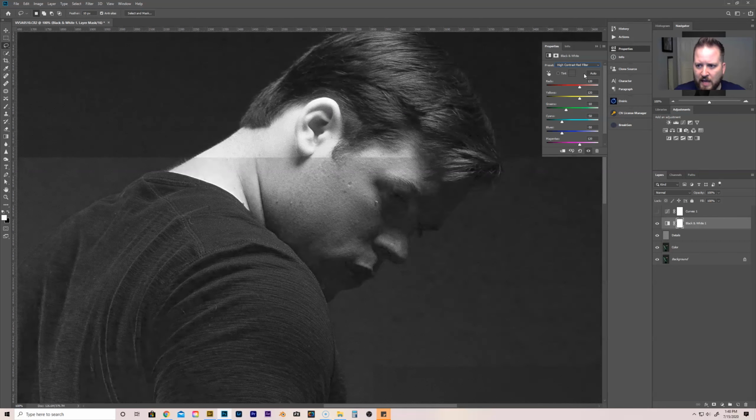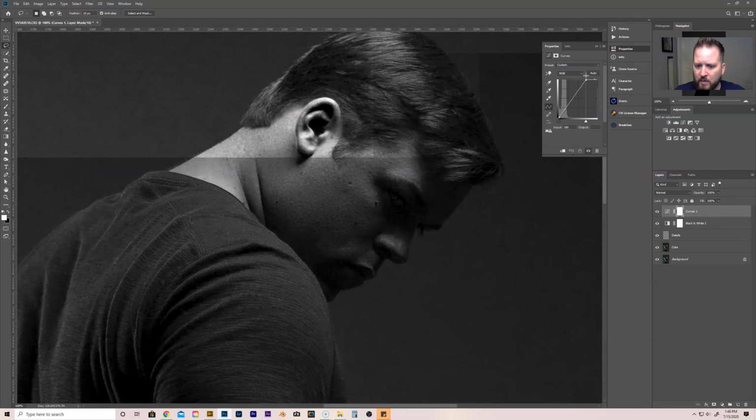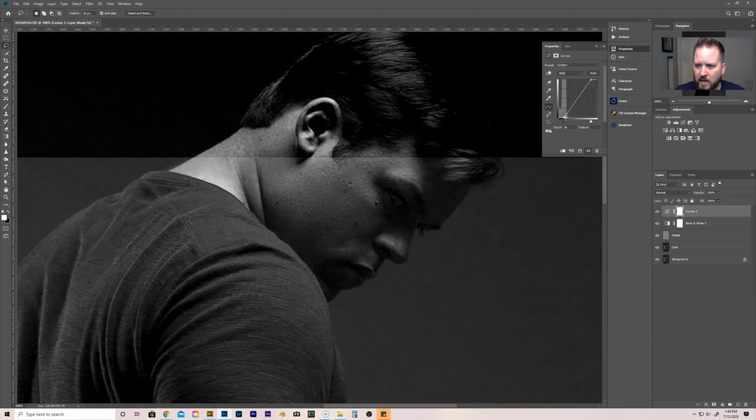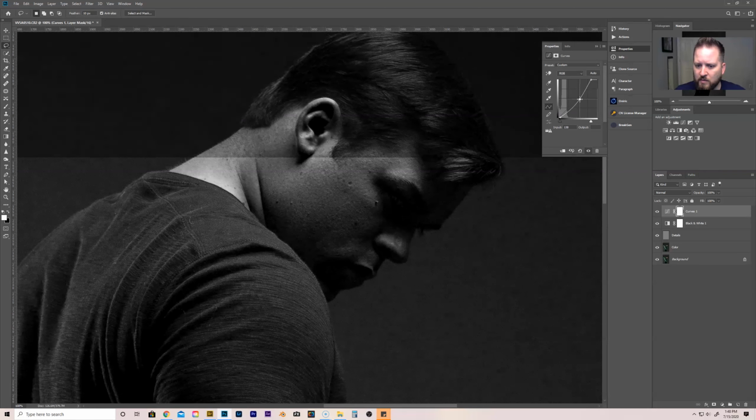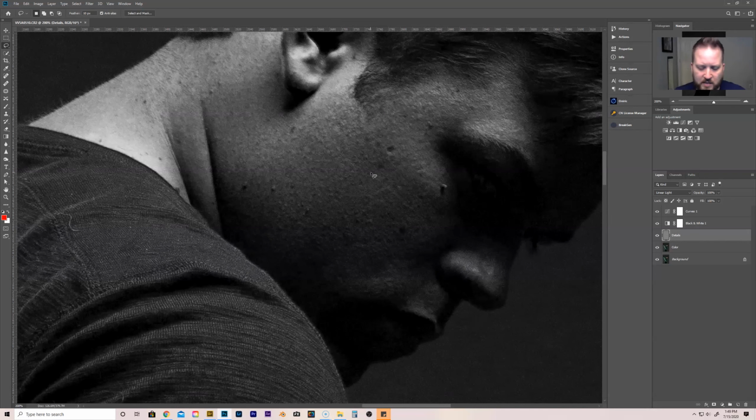You could do something like that, and then play with the contrast even more if you wanted to, like really bump up highlights, shadows, midtones, really get all that stuff showing up. And the reason why you want to do that is because, like I said, you can see those imperfections even more.